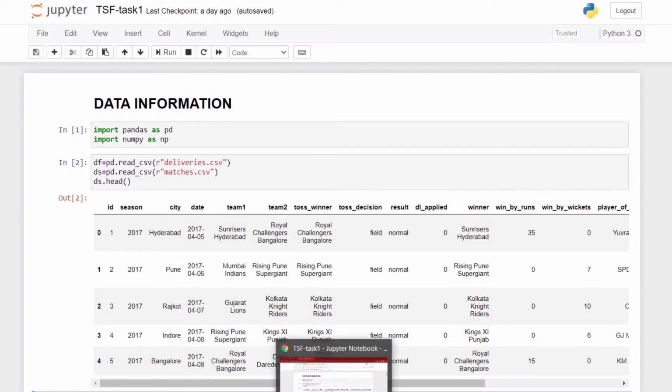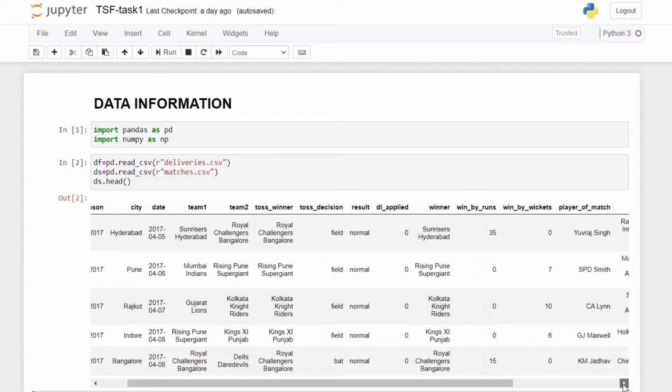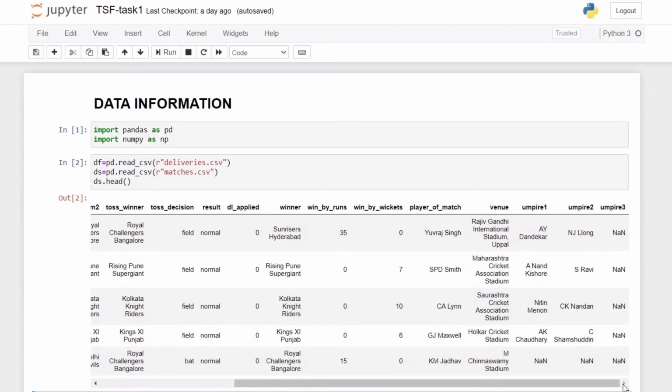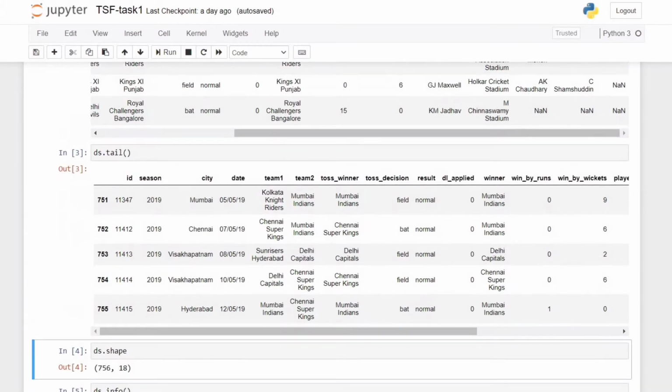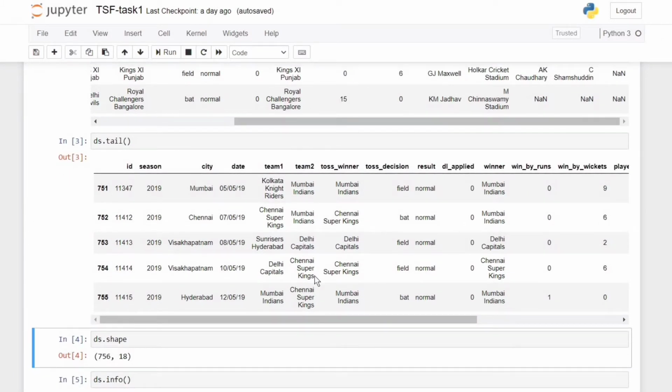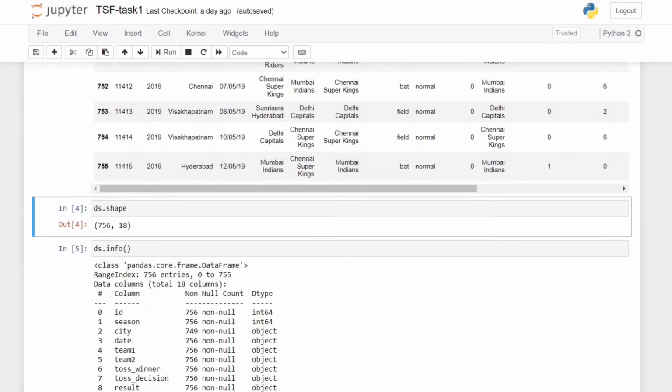At first, we have to gather information about the dataset, so we are importing the modules named pandas and numpy, and the datasets named deliveries.csv and matches.csv are loaded in the Python code. The head and tail functions return the top 5 and the last 5 values present in the dataset.